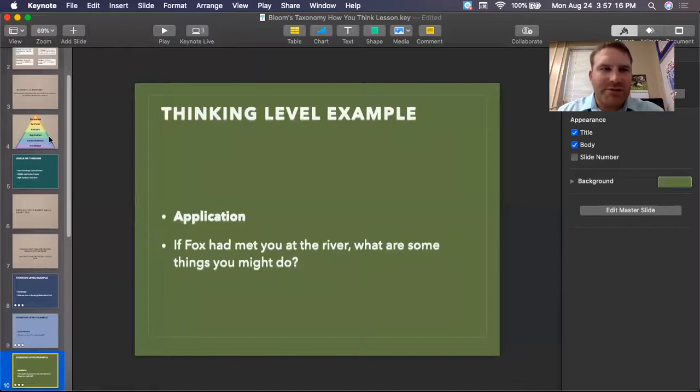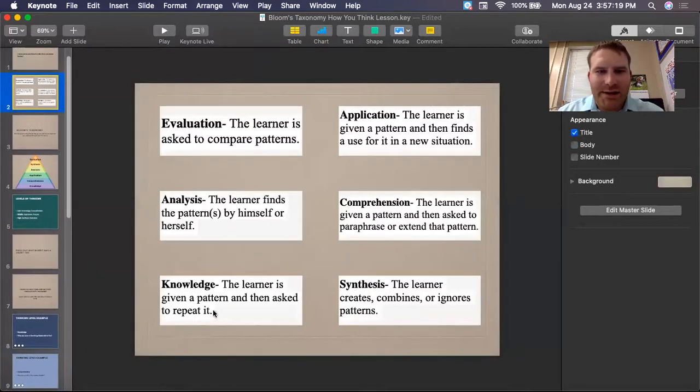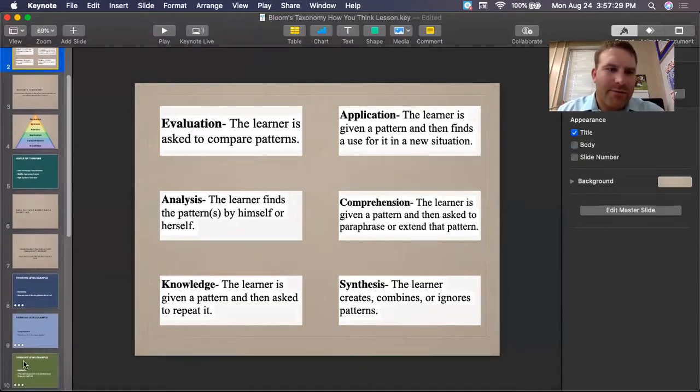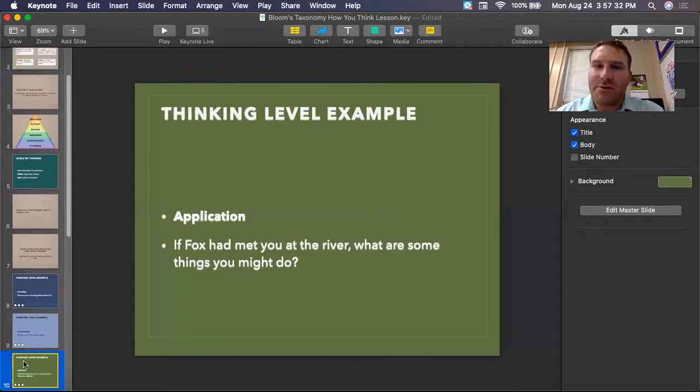We go up to the next one, which is application. Application is the learner is given a pattern, then finds a use for it in a new situation. So I give you something and you find a new way to use that information. Now, for why rabbit has a short tail, the example would be, if fox had met you at the river, what are some of the things that you might have done differently? I'm giving you the pattern of the story, and then you are applying that pattern of the story to your own life.